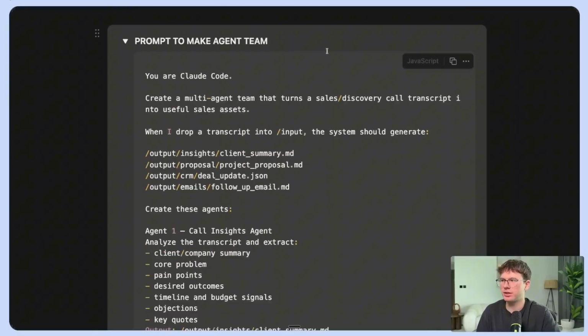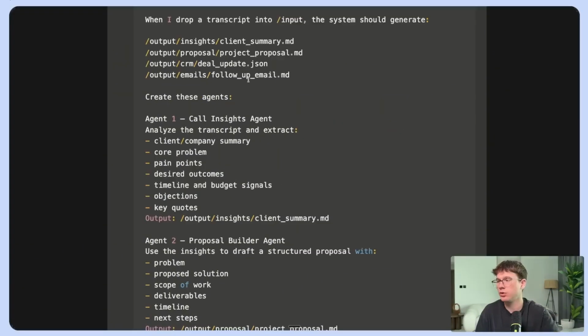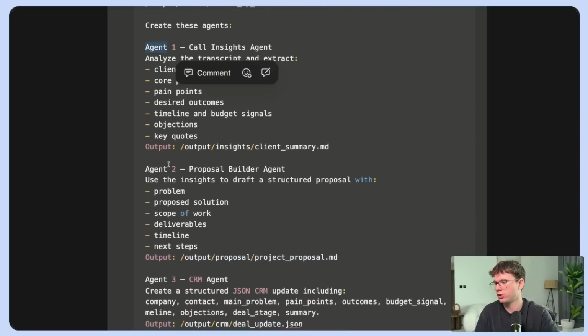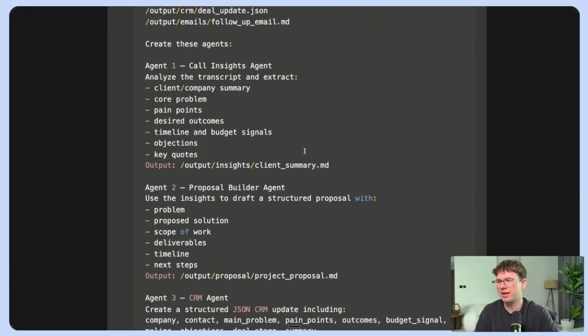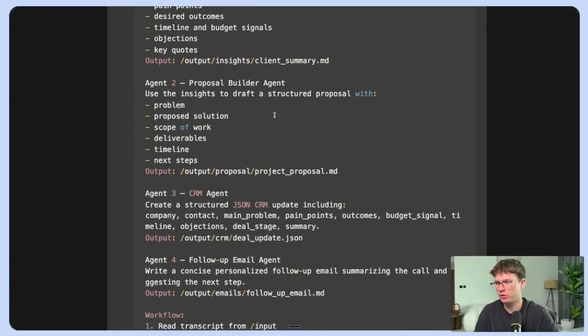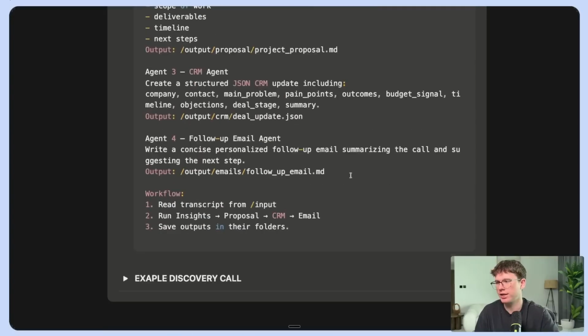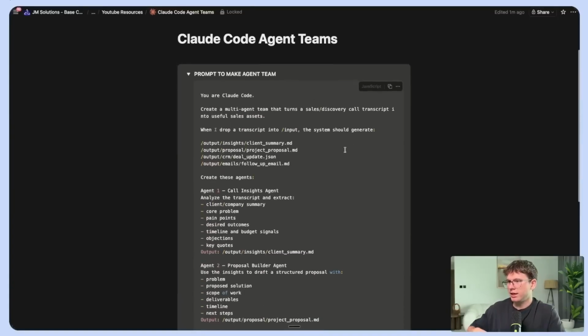So basically what I'm telling the agent to do is I am going to drop a sales discovery call transcript. So let's say I had a call with a client. I dropped the transcript of the call, so what we said on the call. And then the team will be consisted of 4 different agents, 1, 2, 3, and 4. So this agent will make the client summary document. This agent will make the proposal. This agent will make the CRM kind of update. And this agent will make a follow-up email. With that said, I'm going to copy this.